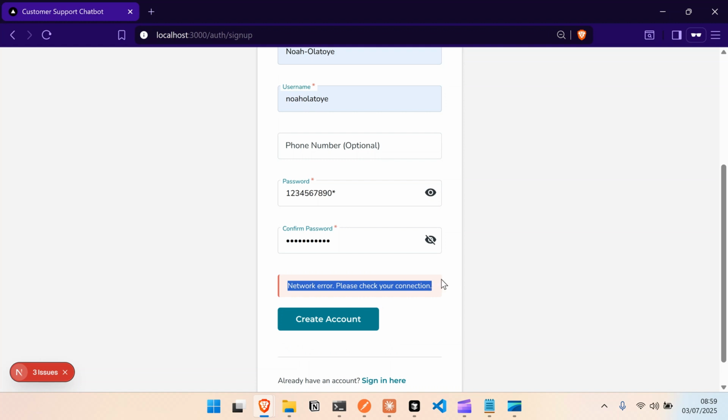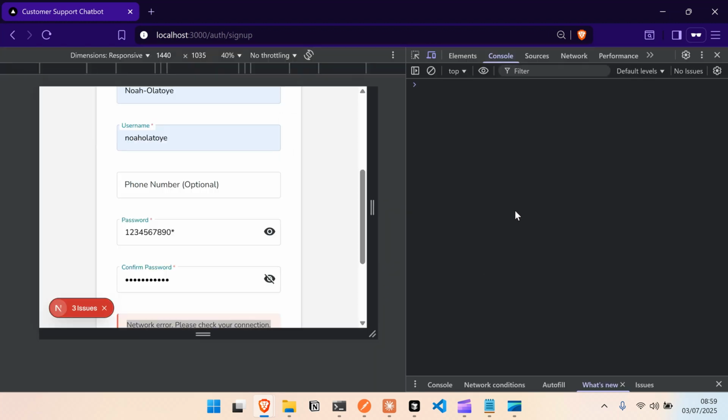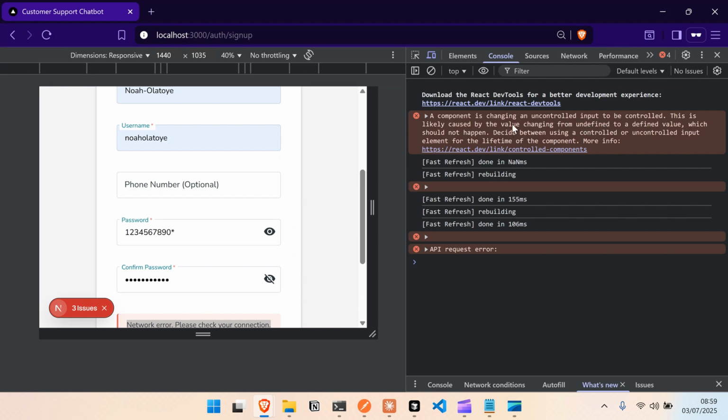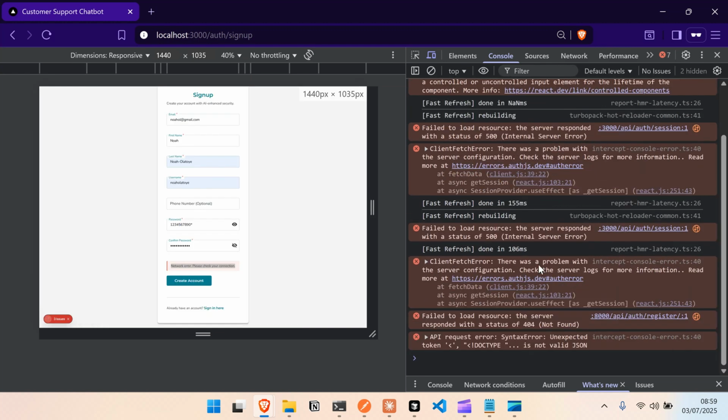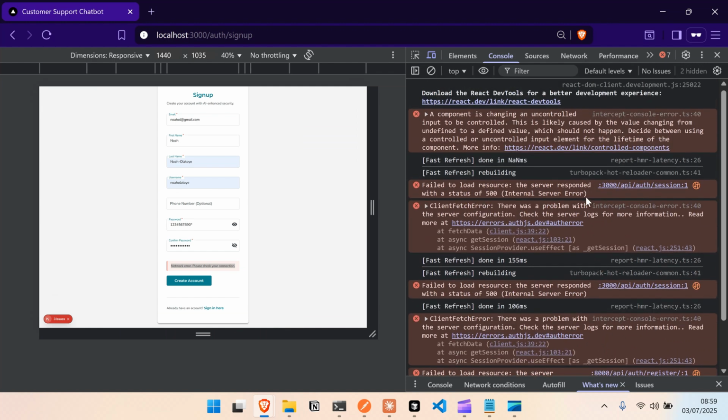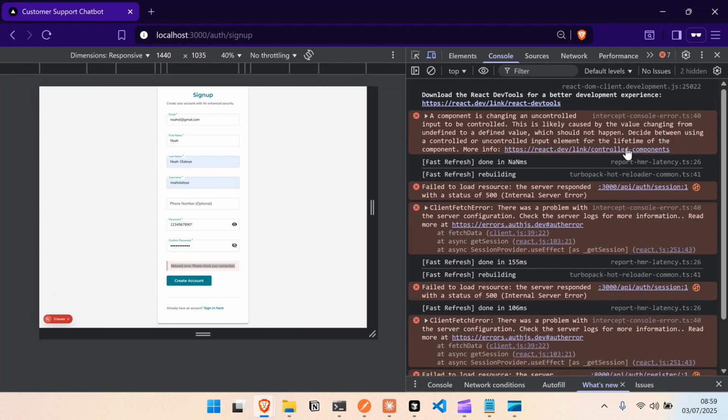And if we inspect this error in our terminal, you would see that we are having some sort of errors here. A 500 error happening at API auth session. There are a couple of things we need to create again or do to make this work. But I really just want a simple implementation.